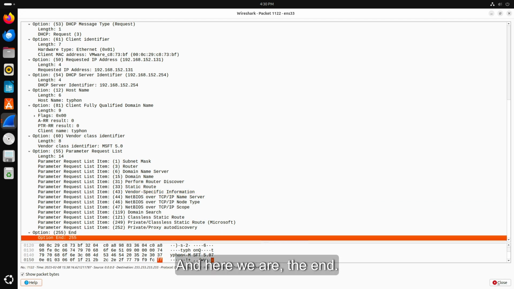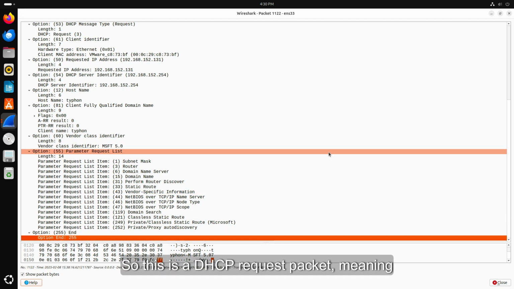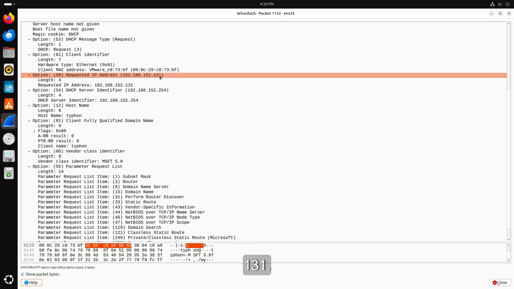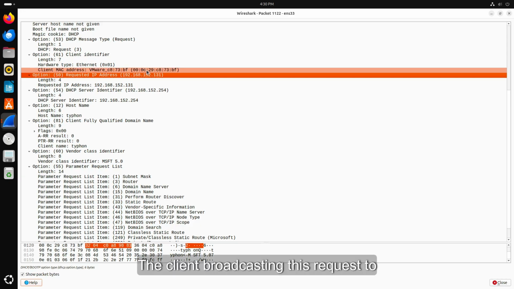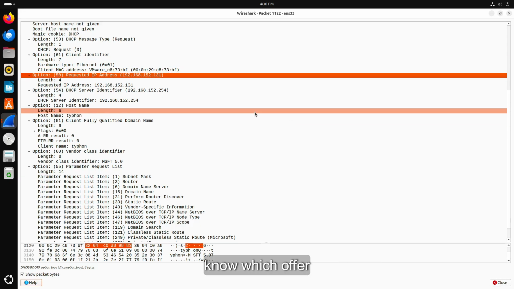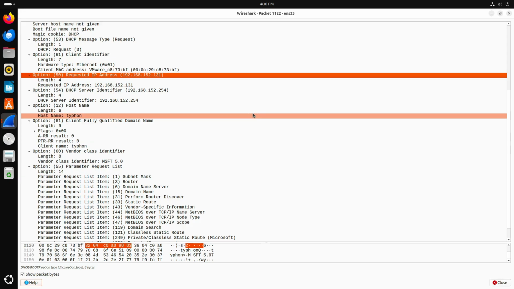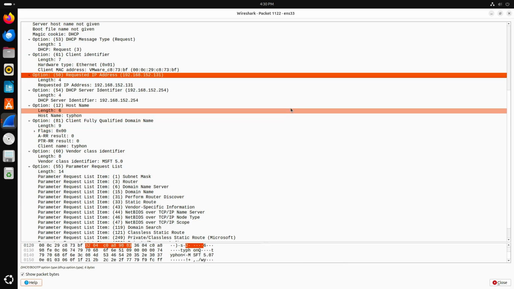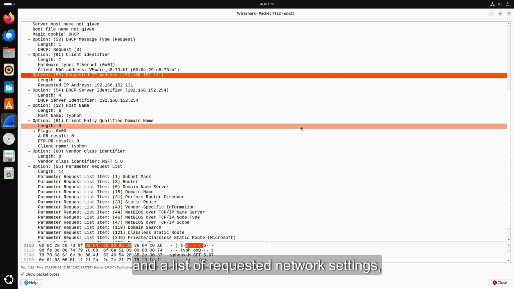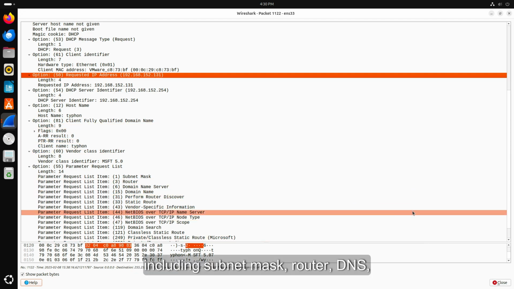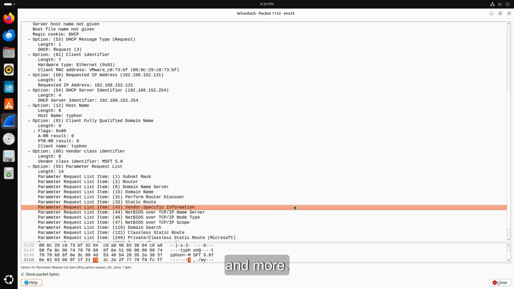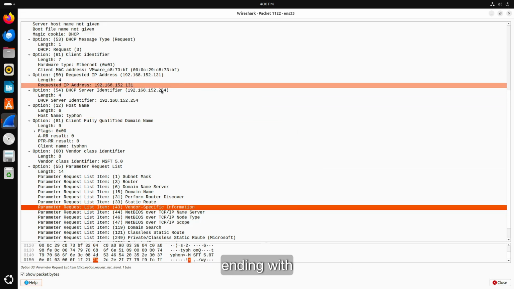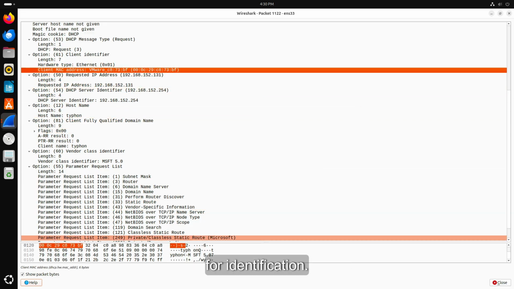And here we are, the end. So this is a DHCP request packet, meaning the client is formally accepting the offered IP address, in this case ending with 131. The client broadcasts this request to ensure all DHCP servers know which offer is accepted. The packet contains a request for the specific IP, the identifier of the DHCP server, and a list of requested network settings, including subnet mask, router, DNS, and more. And the client's MAC address ending with BF for identification.